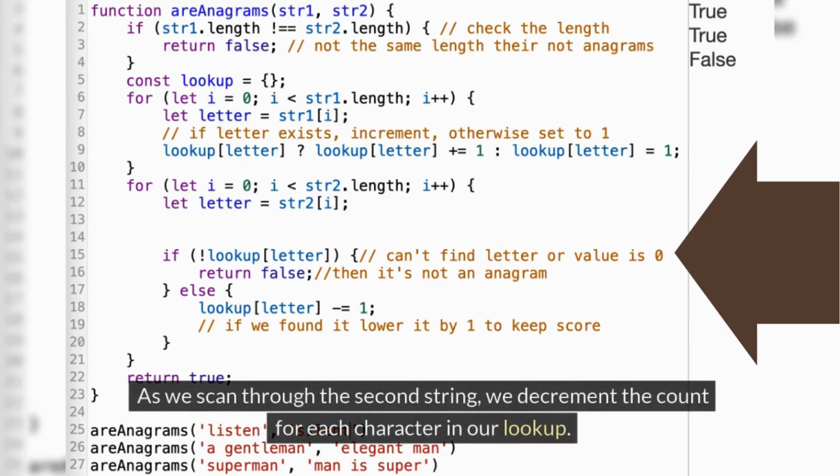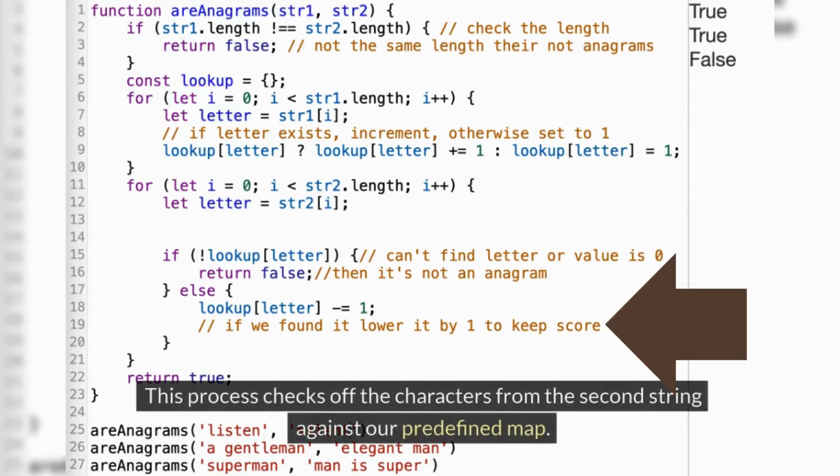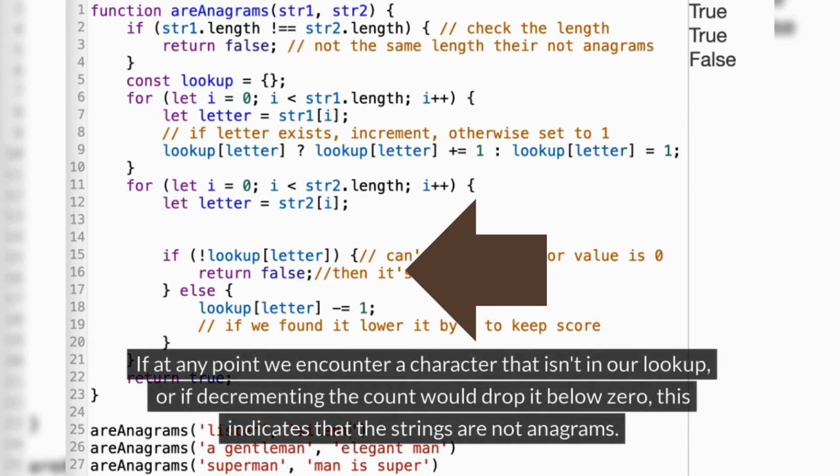As we scan through the second string, we decrement the count for each character in our lookup. This process checks off the characters from the second string against our predefined map. If at any point we encounter a character that isn't in our lookup, or if decrementing the count would drop it below 0, this indicates that the strings are not anagrams.